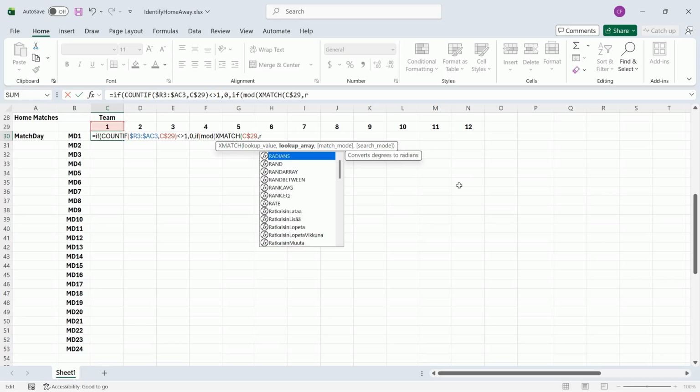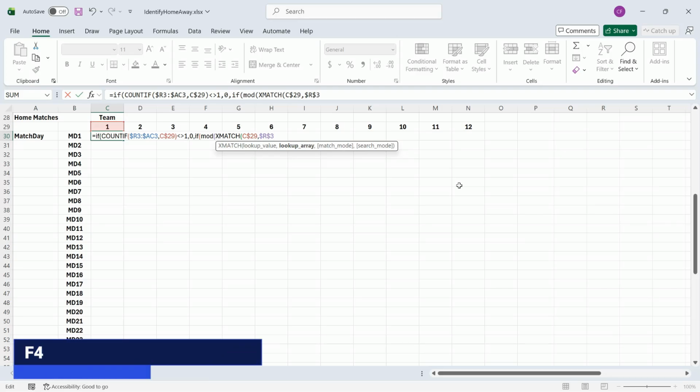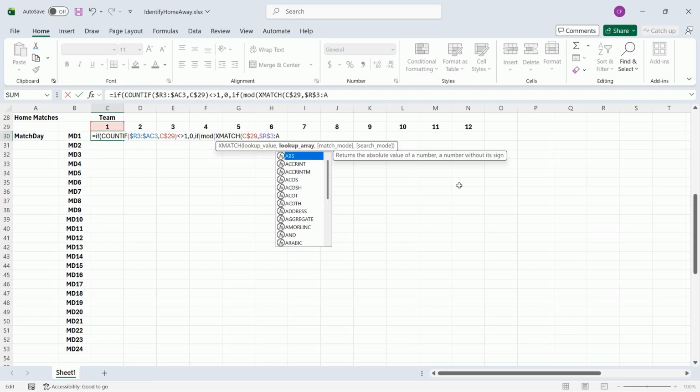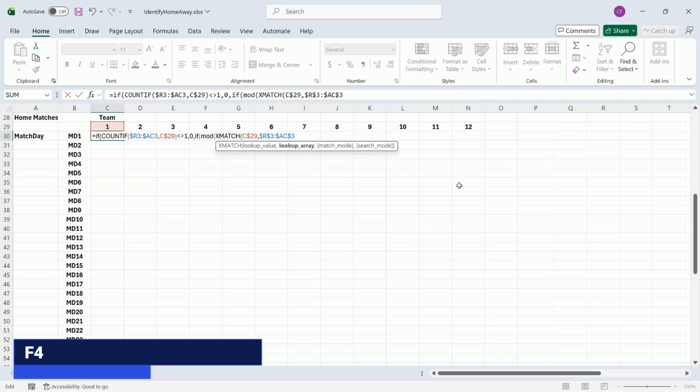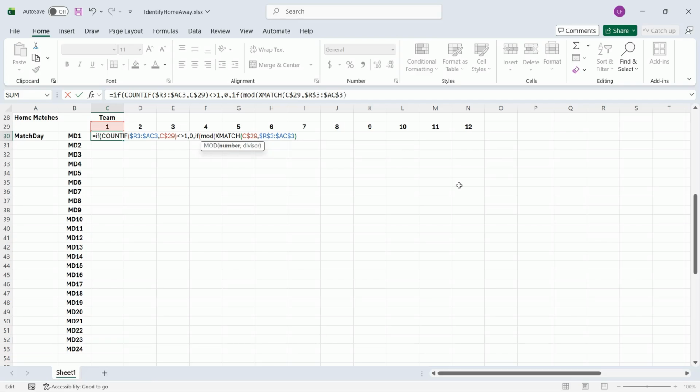And that will be absolute and unchanging. So I have R3. I pressed F4 to get a pair of $ signs. Then a colon and AC3. So we're looking at an entire row. Press F4 to make it absolute again. Then a right parenthesis, so that closes out the XMATCH where we're looking.